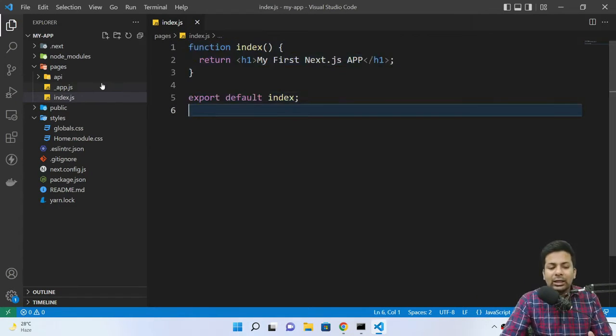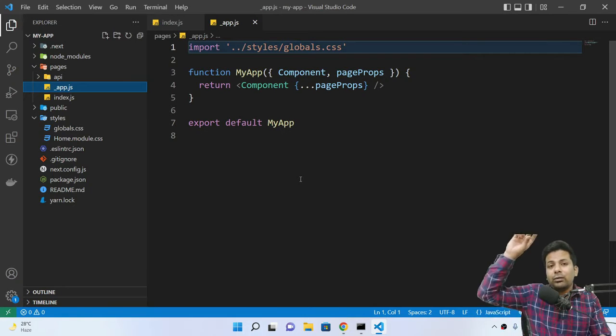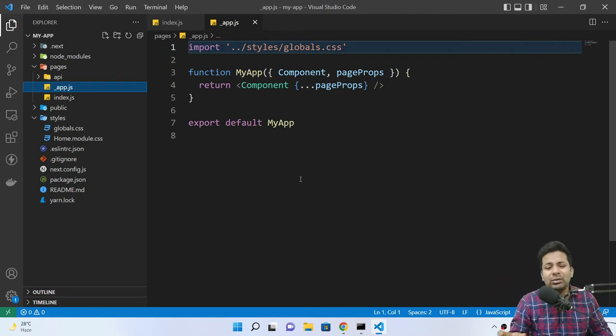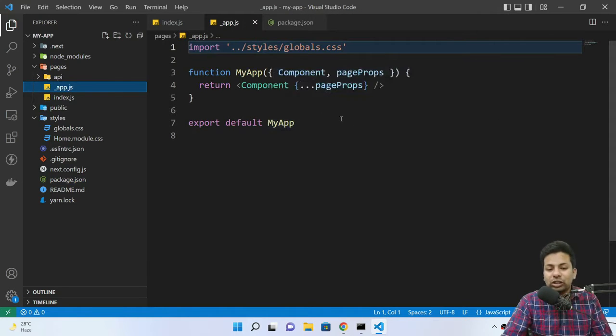Then we have _app.js. This is the main entry point of your app. In React, the entry point was index.html. From index.html only, all the files and pages would be served. But here, _app.js is the main entry point. After you run next start, it will come to _app.js only.